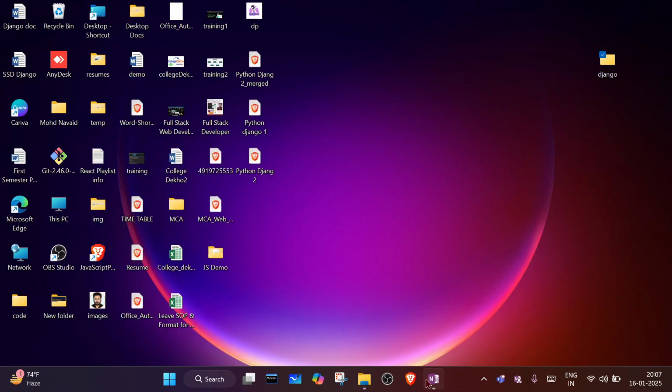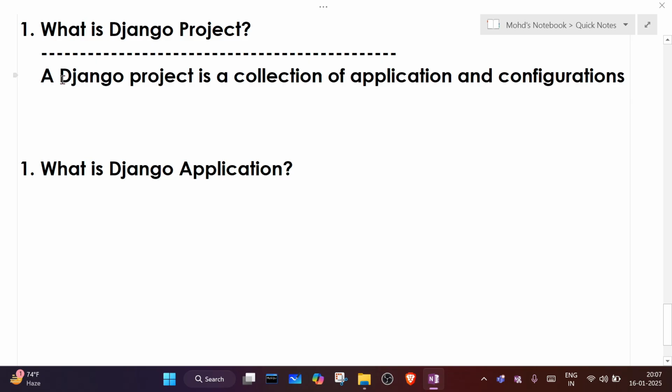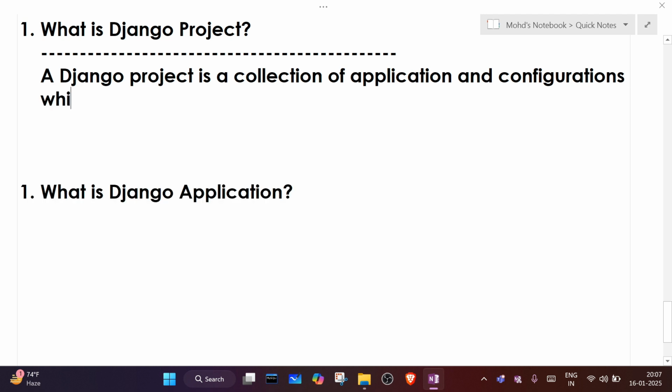So a Django project is a collection of applications and configurations which forms a full web application. Now, what is a Django application?